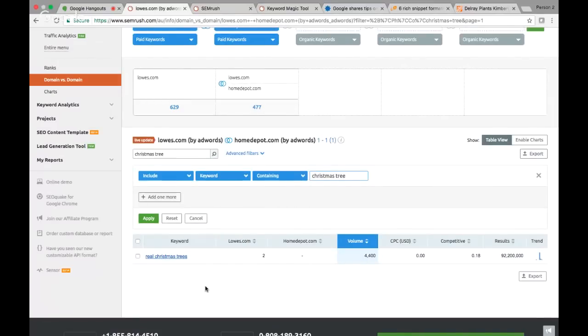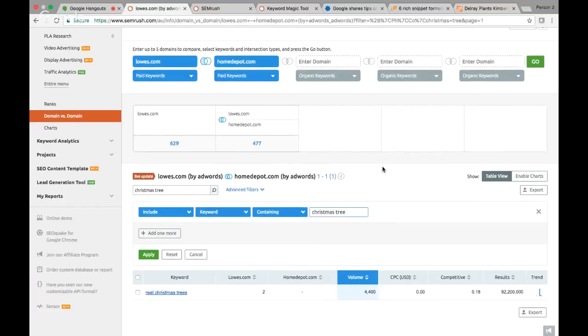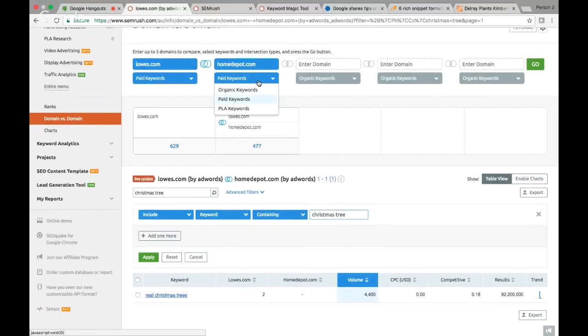Okay, so there's only the one there, but I just want to show that there's a filter option. So it's really great to have that. The domain versus domain tool has a lot of great stuff, keywords in all three of your searches: organic, paid, PLA. I'm monitoring my time here, so I do want to move on because there's some more stuff that I definitely want to show you guys.